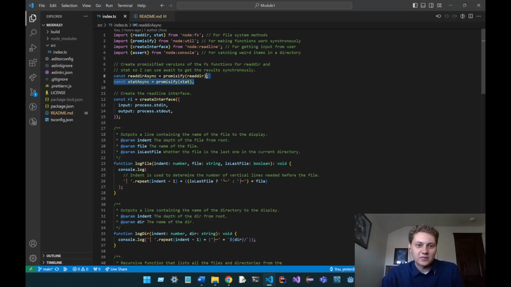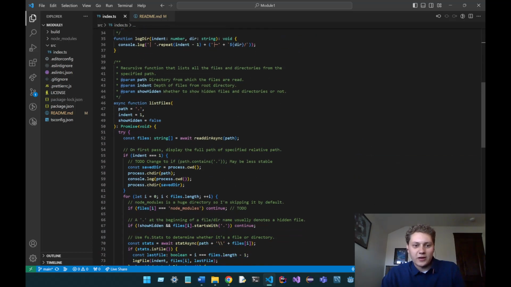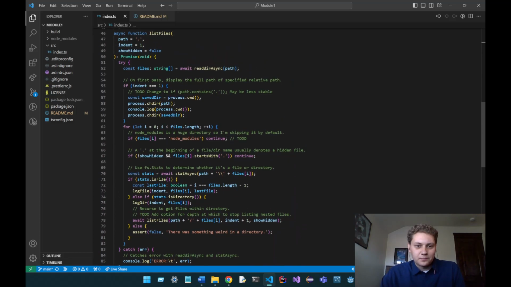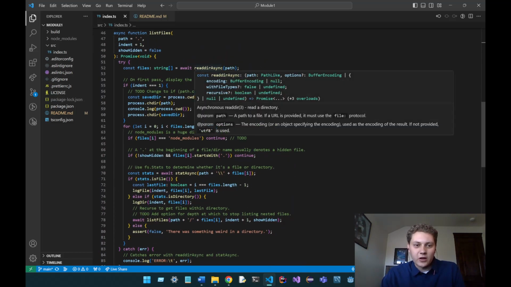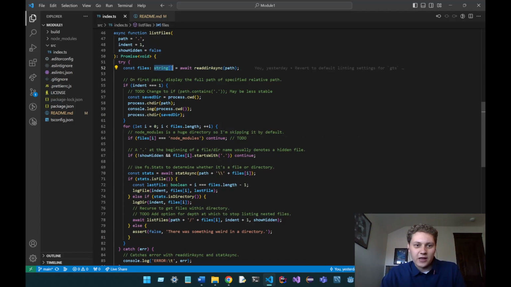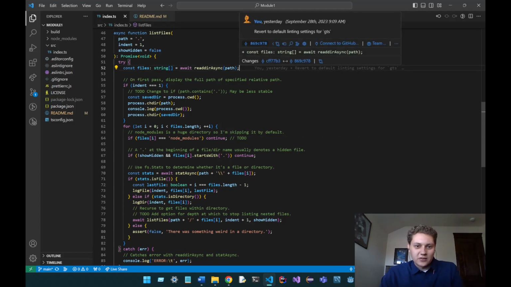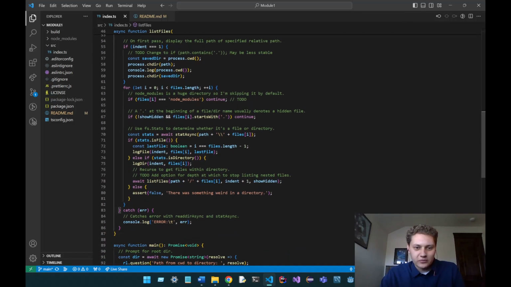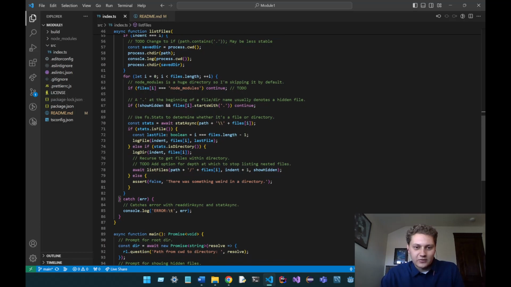So that's why I have these promised versions of the file system functions to make those asynchronous, so then I can use await and just get what those return usually in a callback in, say, an array. So this will return the list of files in the directory that it's specified. And then I can go through each of those files and I can check the stats. That's what this is doing.